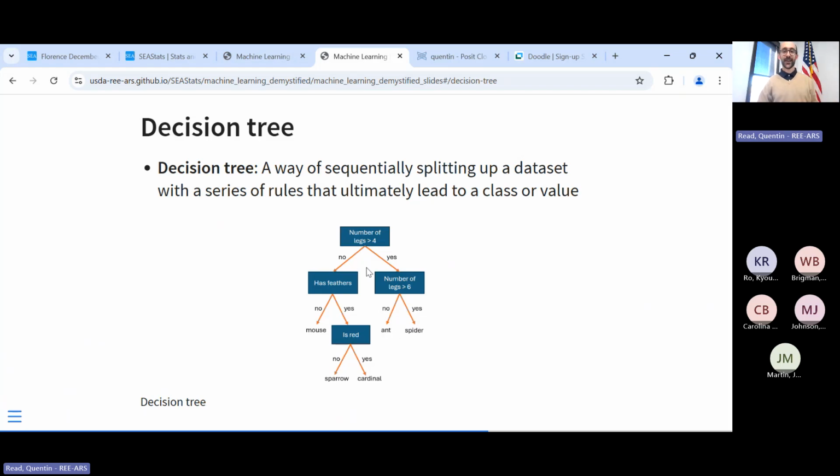This will obviously fail if you have an insect that's not an ant, but this is a simplified model. If it doesn't have more than 4 legs, first you say, does it have feathers? No, then what you're holding is a mouse. If it does have feathers, is it red? No, then you've got a sparrow, otherwise you've got a cardinal. So that decision tree will correctly classify an animal as long as it's either a mouse, sparrow, cardinal, ant, or spider. Otherwise, it's not going to do a great job. But that's a decision tree. That's all it is. It's a pretty simple concept, right?